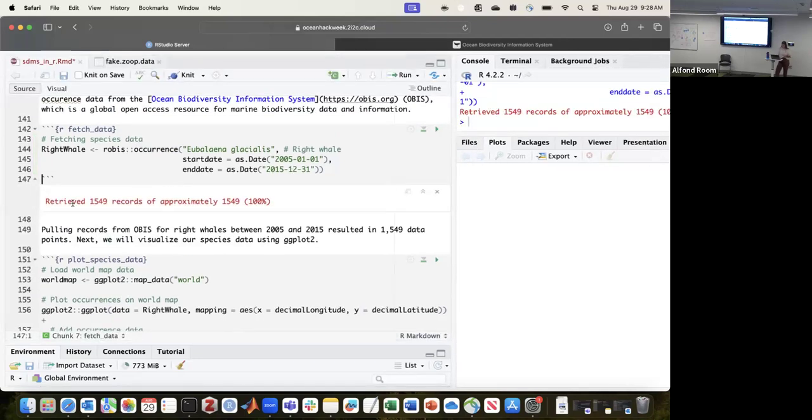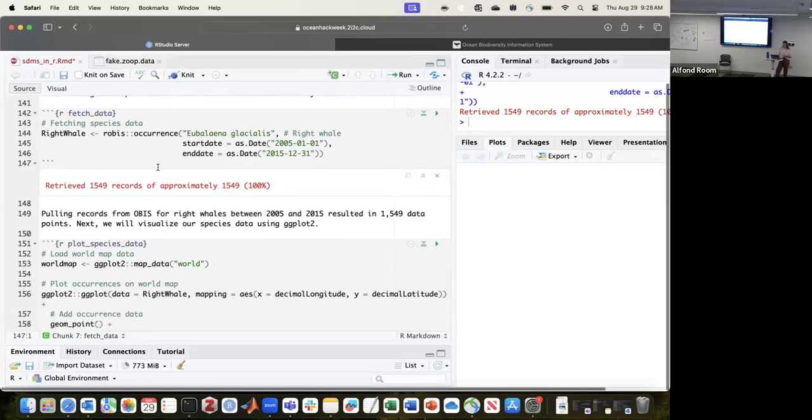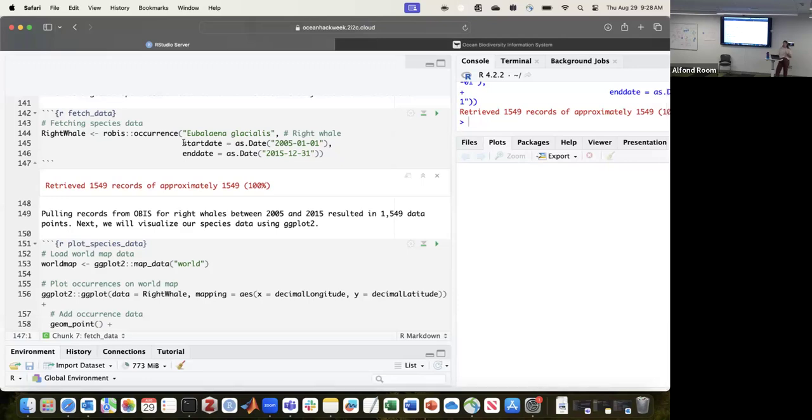You can see it retrieved about 1,500 records. Sometimes if you don't have this start and end date, depending on the species, you can get so many records that your computer will kind of freeze.